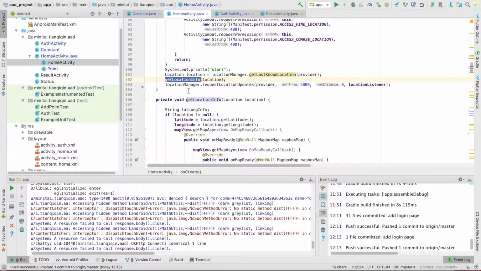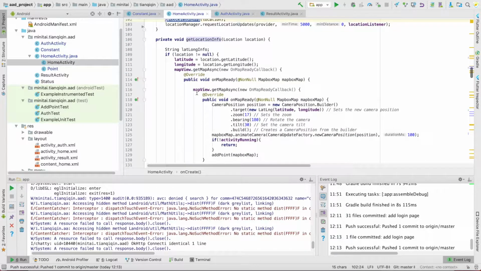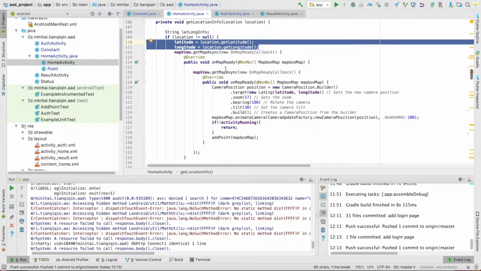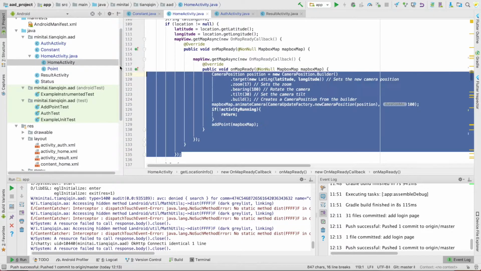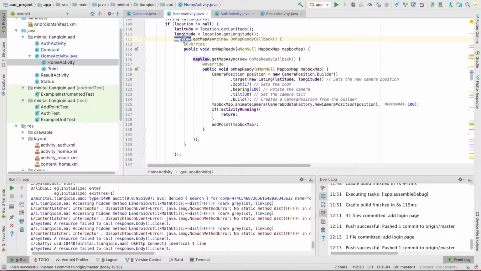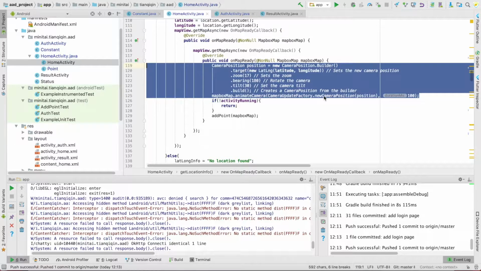Then I create a method called getLocationInfo. This part will get the latitude and longitude. Now I use the Mapbox SDK to generate the map view. When the map is ready, I will set up the camera onto the device point.